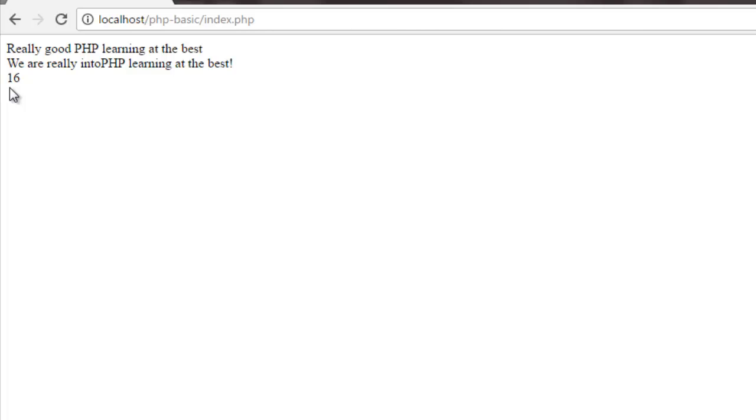Now let's look at the variable scope in PHP. PHP variables can be declared anywhere in the script. The scope of a variable is the part of the script where the variable can be referenced or used. PHP has three different variable scopes: local, global, and static. We'll be looking at the three.